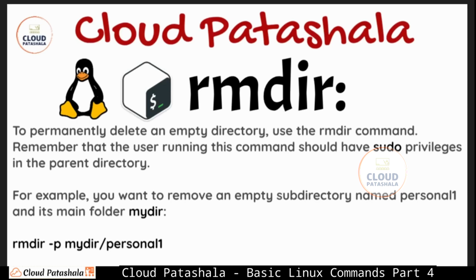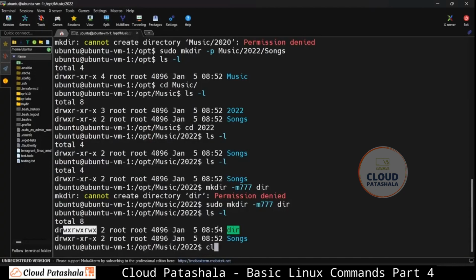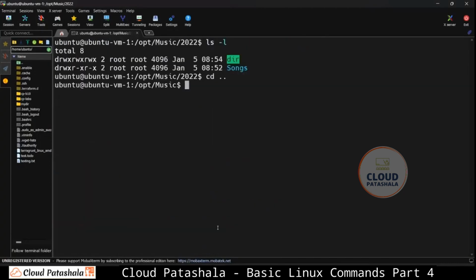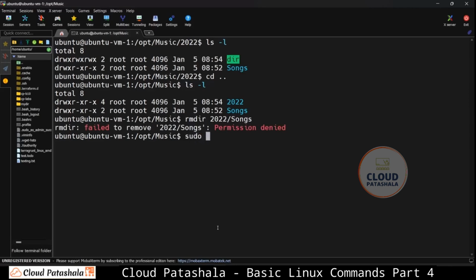Similarly, the thing that we could use is rmdir -p and the directory which we want to delete. I'll quickly go into the lab, and if you see, I'm currently inside the folder music. So what if I wanted to delete the folder songs which is inside 2022? All I would have to do is this, and what this would do is delete the folders, but then I would be given an error because I don't have sudo privileges with the normal user.